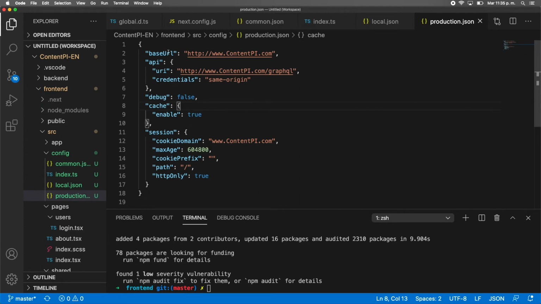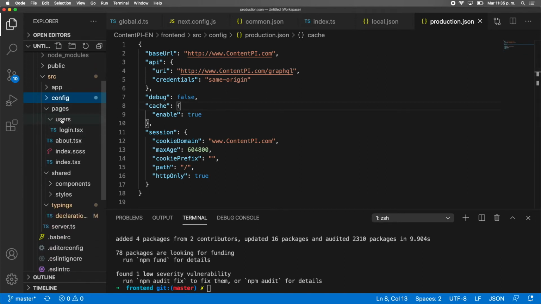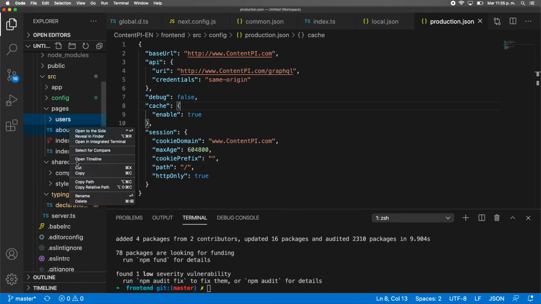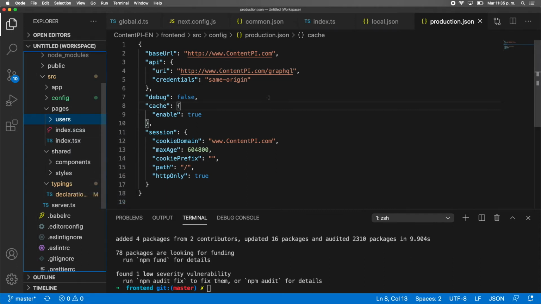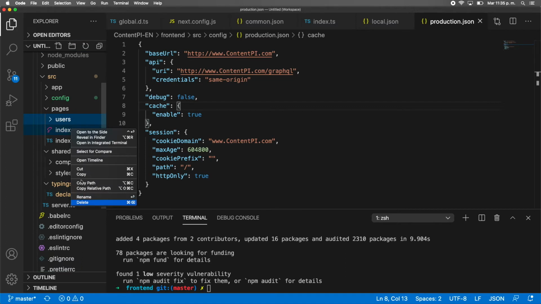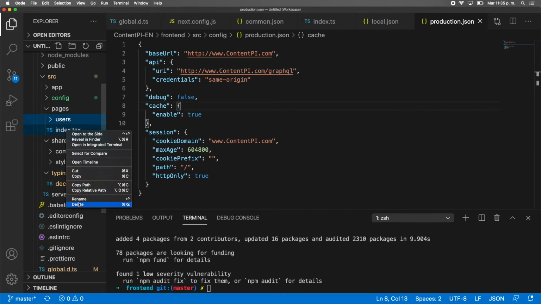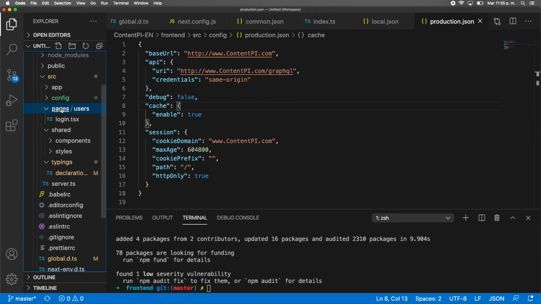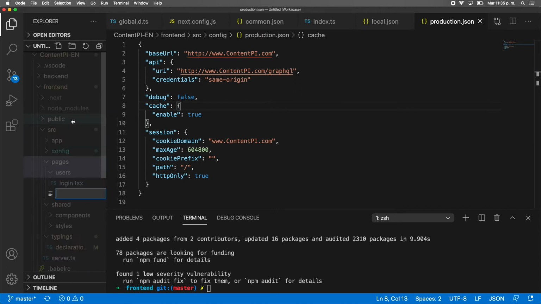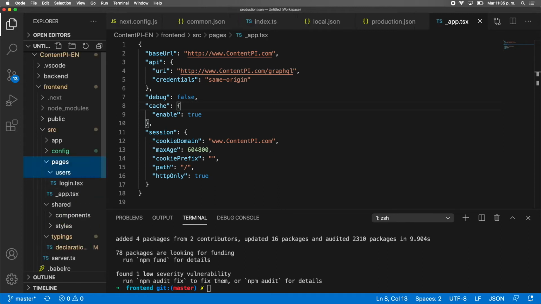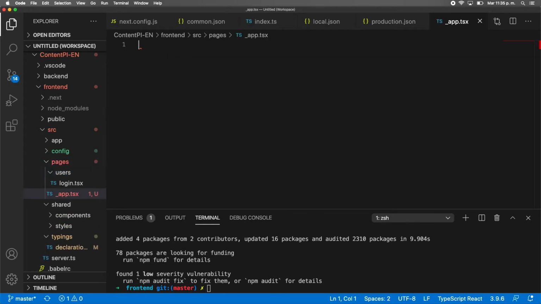After this, we need to go to pages. We can delete all these pages like about and index.tsx, and I'm going to create a new file called _app.tsx. This file is special from Next. Basically it's a special page that is going to be executed before our actual page, and it's like a wrapper.